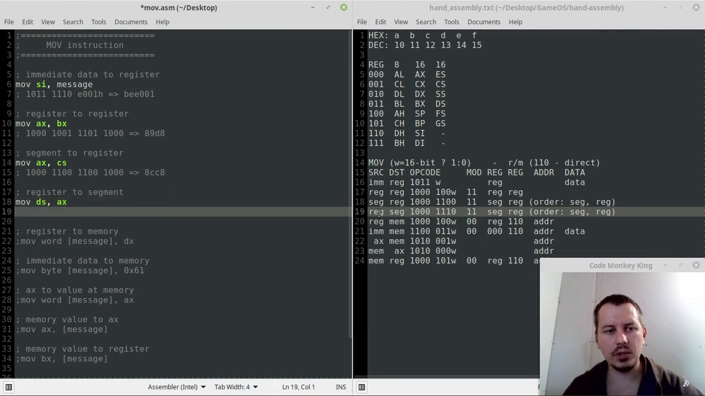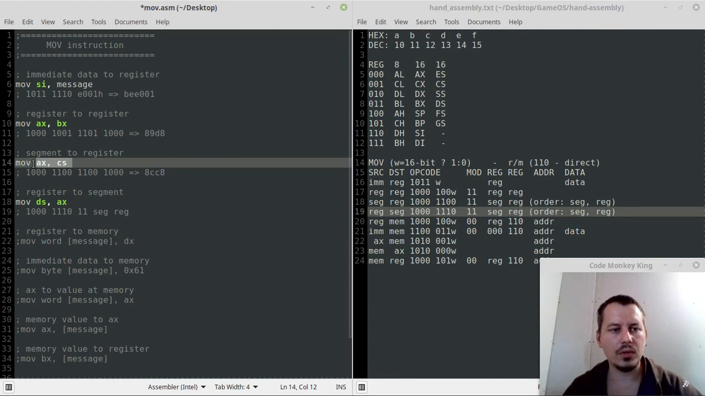Okay, so register to segment, and here is the format of the instruction. Despite the fact that the source and the destination order has changed, we still need to use the same order. So first goes the segment register, and then the general purpose register to be exact.